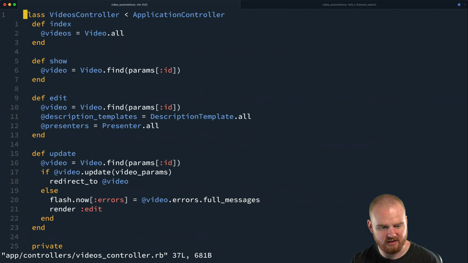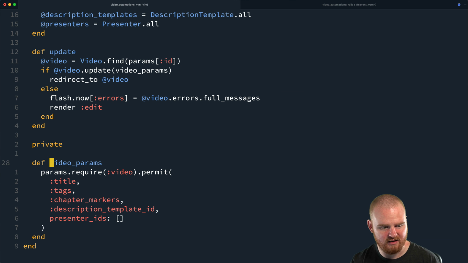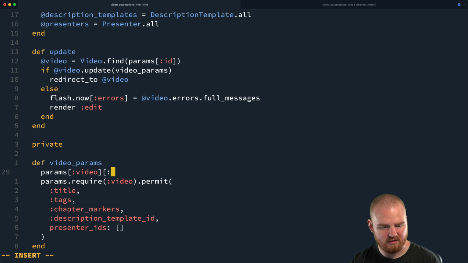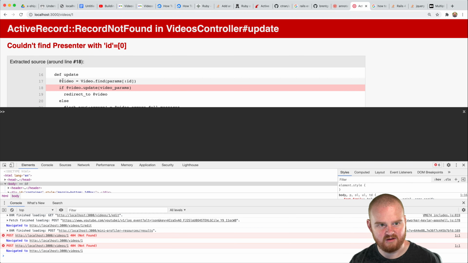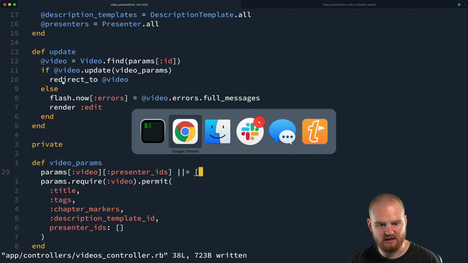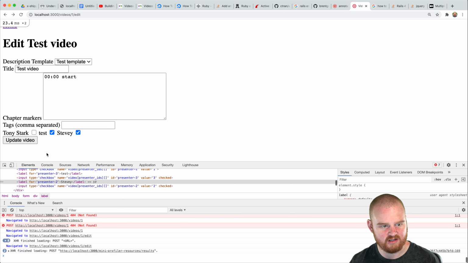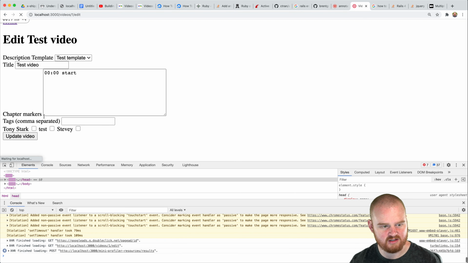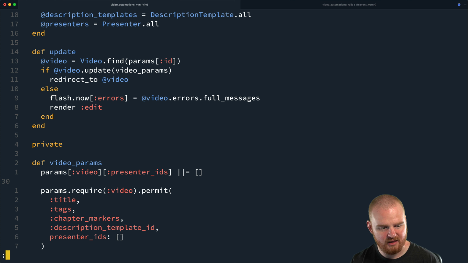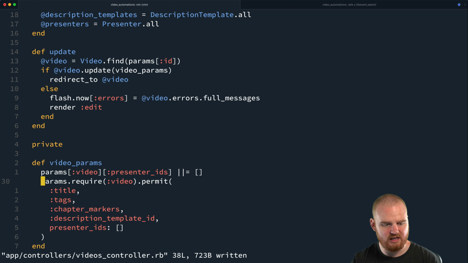So in the videos controller, down here they say params video presenter IDs or equals empty array, so that if nothing was passed, then it will have something set for you. And we need to go back and refresh the page, uncheck these, click update, and then if we click edit again, nothing should be checked. Cool. So that totally works. And I'm a little surprised, but it is what it is. Okay. So that totally works. We're able to update our videos.